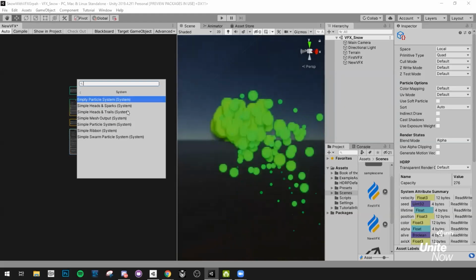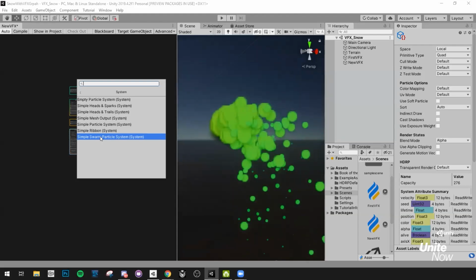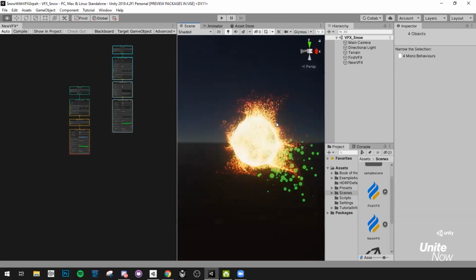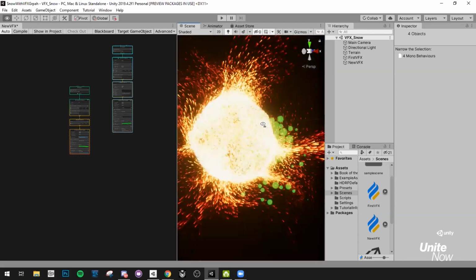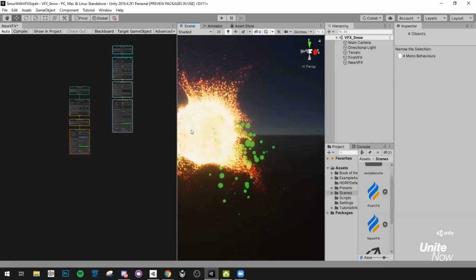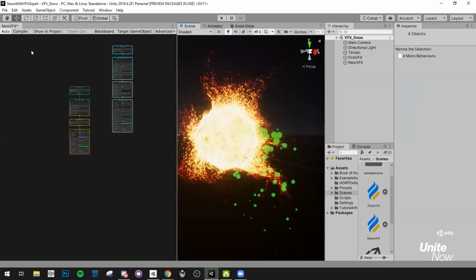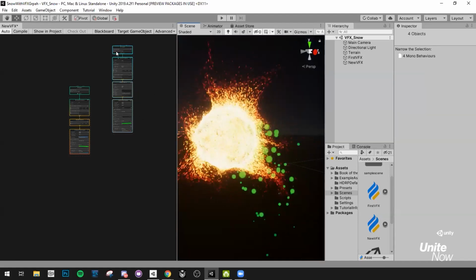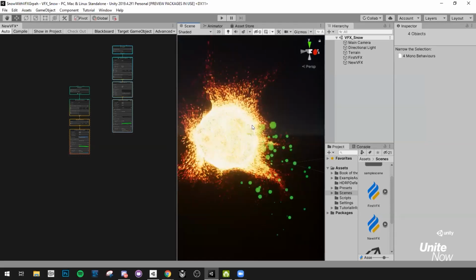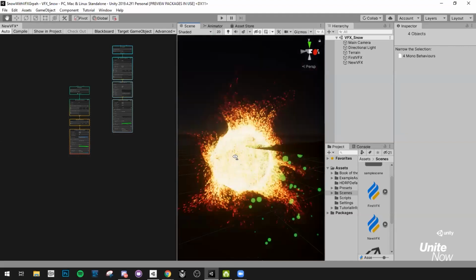You click system, and then you will have to click swarm particle effect. This is pretty awesome, and it's a really cool template. As you can see, we are handling these two particle systems. I will call it a particle system, but you know it's a VFX graph. We are handling two different particles at the same time with the same graph. So this is really powerful.